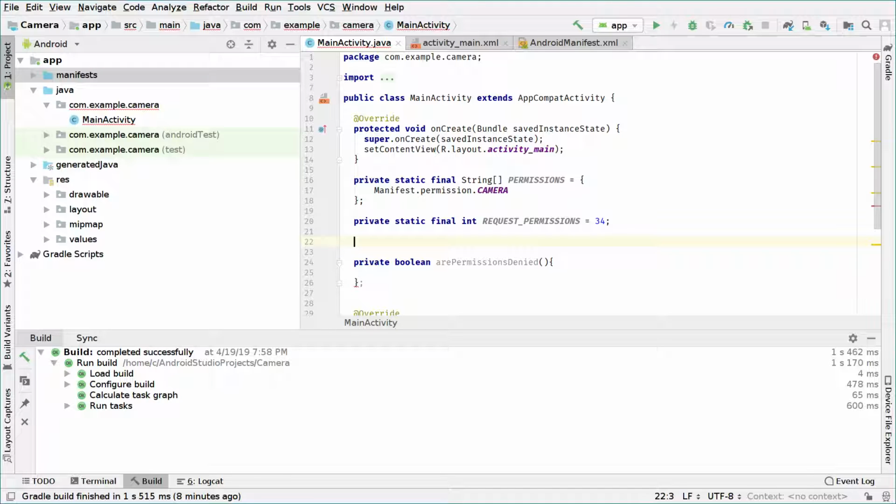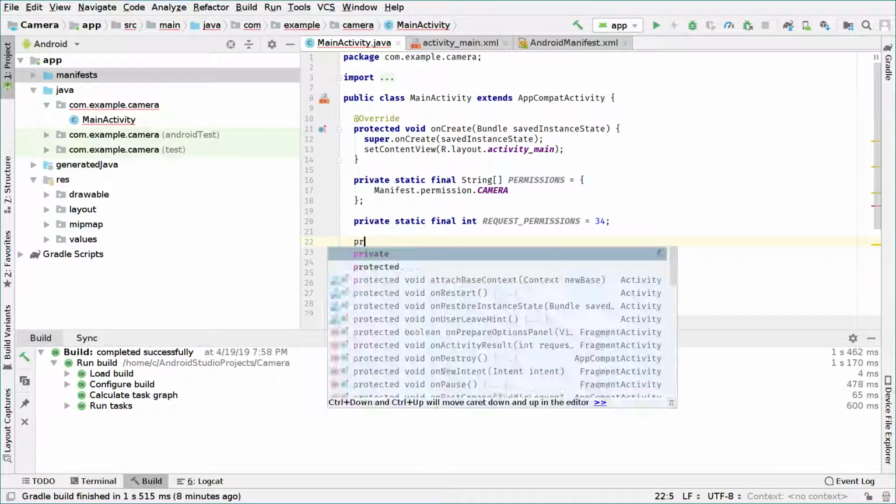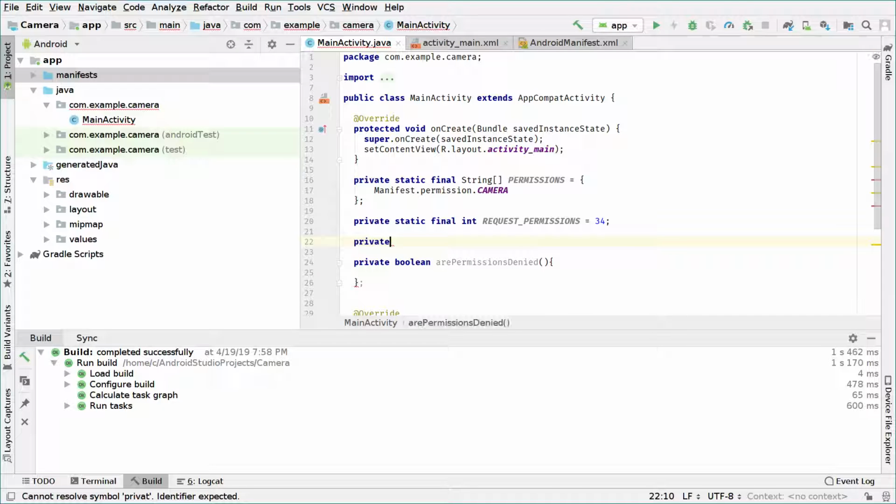To do that, we're going to say private static final int PERMISSIONS_COUNT. And in this case, since we have only one, we will set this to 1. Okay, so we go back to our permissions denied method, and we don't have to end it with a semicolon. So right here, we will create a for loop that will check if the permissions we want are denied or granted.